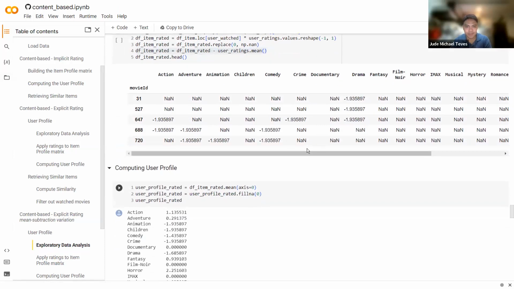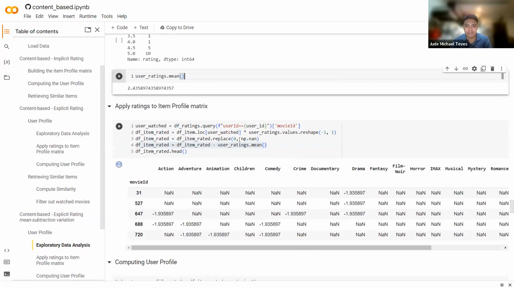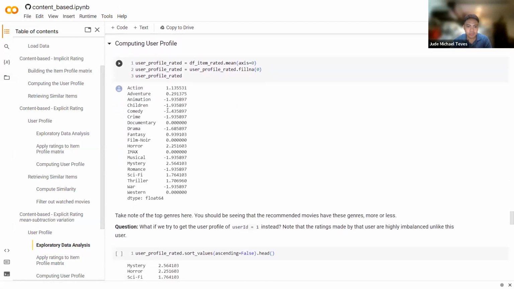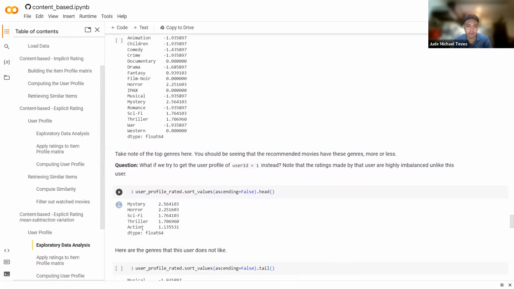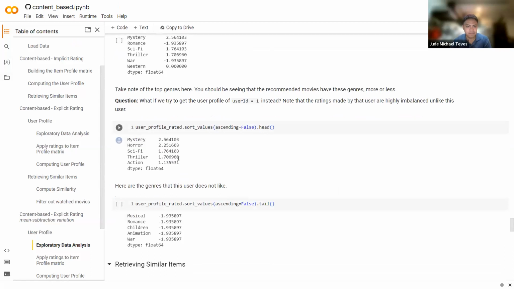Okay, now let's compute the rest. It's the same code that we're using. It's just that we added the user rating mean subtraction. That's really it. So what will be the top genres based on that approach? It will still be mystery, horror, sci-fi, thriller, action. I have a question here. So what if we try to get the user profile of user ID 1 instead? Note that the ratings made by that user are highly imbalanced, unlike this user. So let's see. Want to see your answers here.